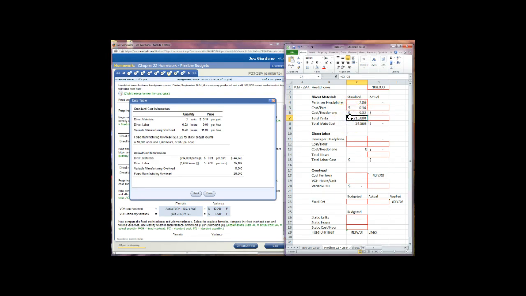I can also figure out my total parts. How do I do that? Well, standard is going to be at actual units, right? So I am going to take my parts per headphone, 2, times 108,000 headphones, which is going to give me 216.